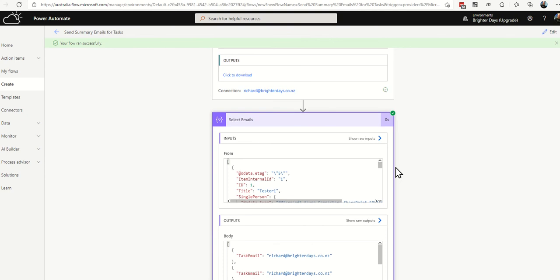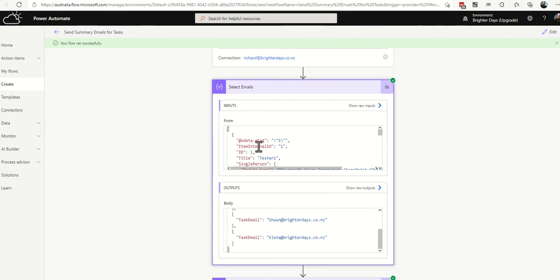I can get my emails, select, and I can see from my select emails action, I'm starting to get task email, and I can see my name twice, then Sean and Elena, which matches the data I have in my SharePoint list.